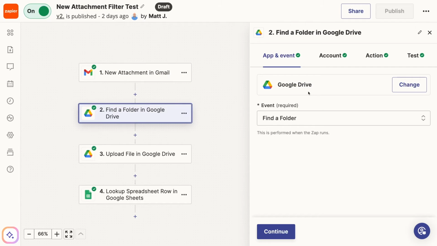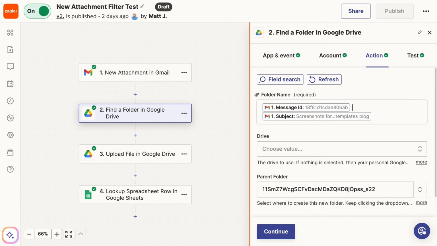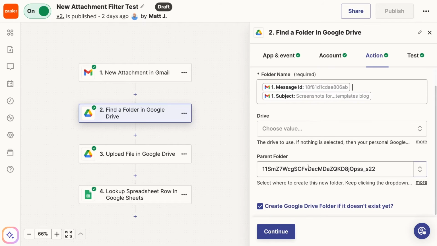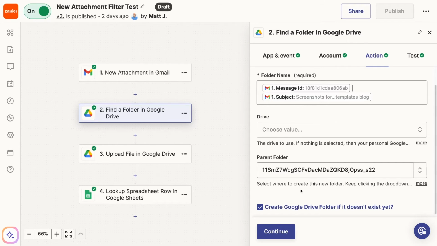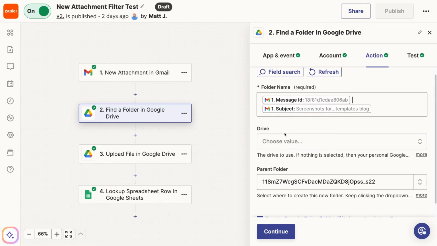It's going to be a Google Drive step, and it's going to be find a folder. This is a similar pattern to what we did previously. The action is going to be finding a folder name, which is composed of the message ID and the subject. We're going to specify the folder and also check that checkbox that we saw earlier, create Google Drive folder if it doesn't exist yet. If Zapier doesn't find a folder with a matching name, then it will create a folder instead, using the name that we provided in this field.